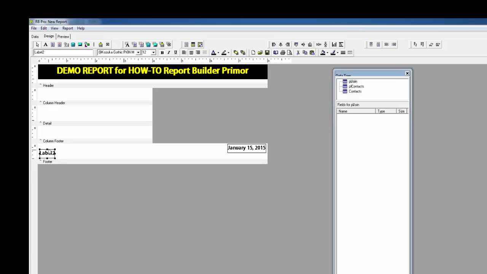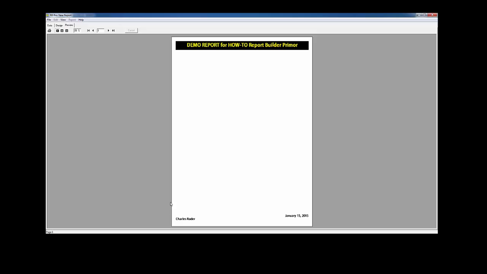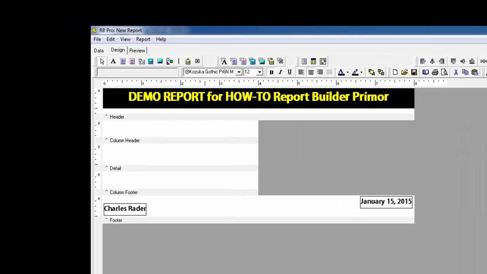I'm going to do something here. Now I want to change that text, and I want to just type my name in there, so my name will show up on it all the time, every time I run the report. Now let's preview it. Now you'll notice that my name and the date is not lined up. So let's go back over here to design.